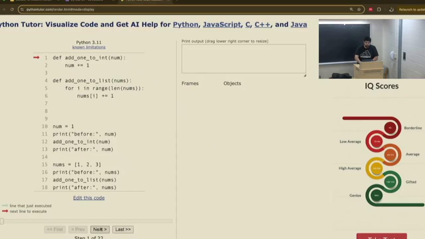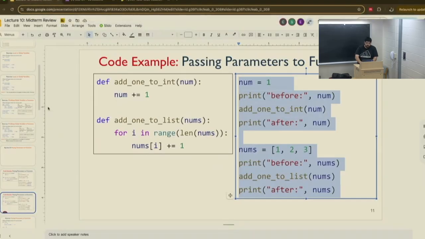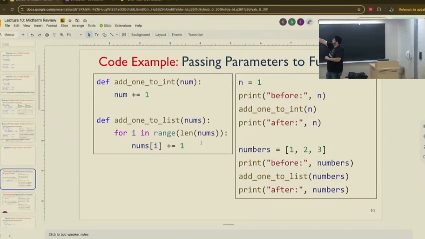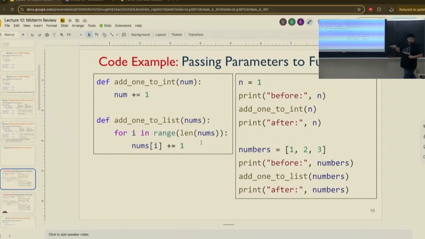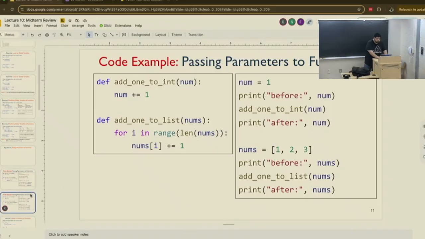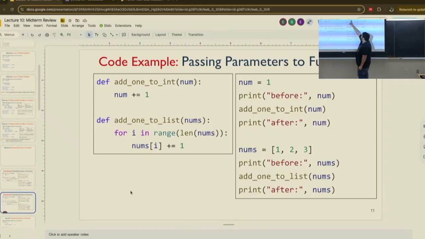That was my bad. Now that we've changed the variable names, before we had n is 1, before n, add 1 to int n, after n, and we had numbers: numbers 1, 2, 3, before numbers, add 1 to list numbers, and after numbers. But now, let's change it to this. Same function stuff, but now we're changing our variable names. Num is 1, before num, add 1 to int num, after num.